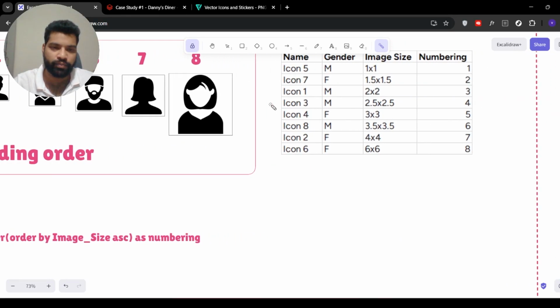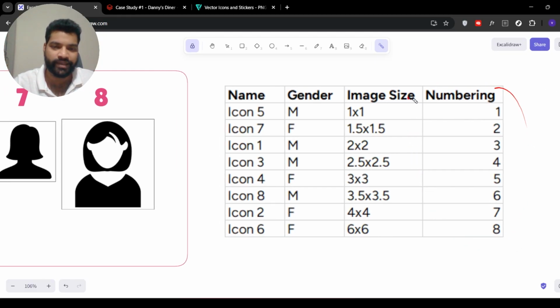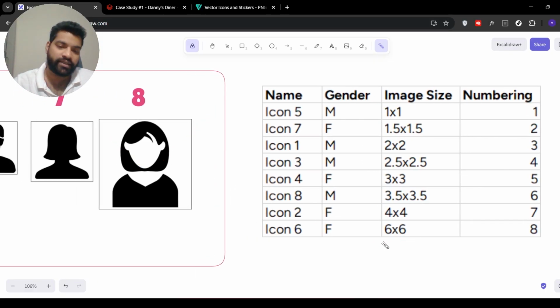If you see the output here, we have name, gender, and image size. We are not losing this information, because in a window function we won't lose already existing information, and the new numbering is based on this image size. The smallest is 1 by 1, so the row number is 1, and the largest, the highest, is 6 by 6.